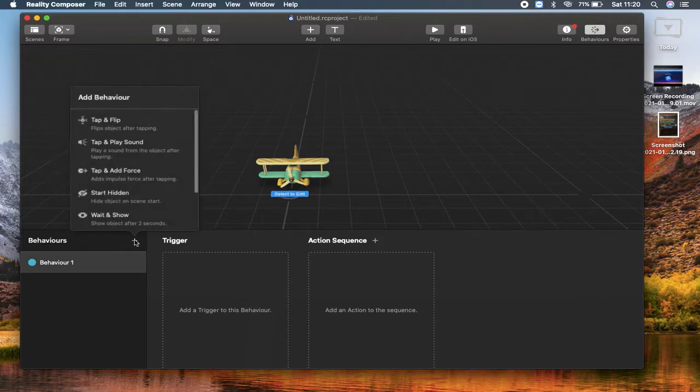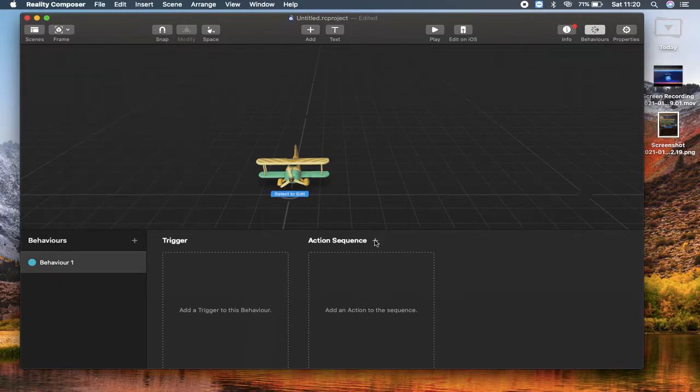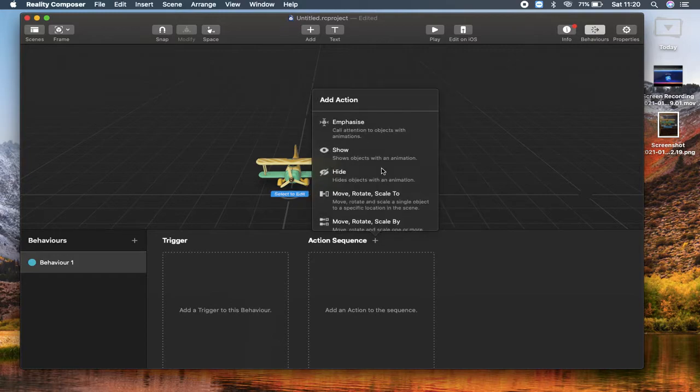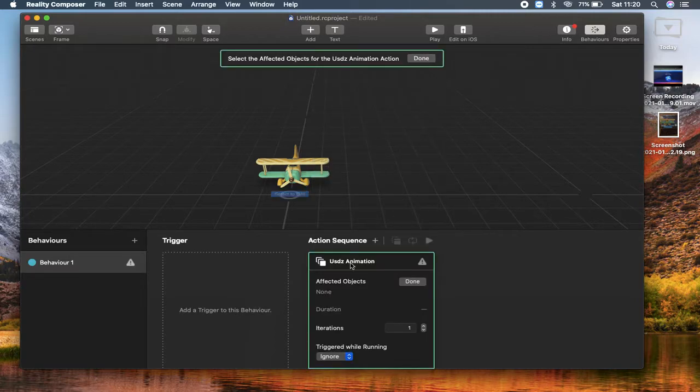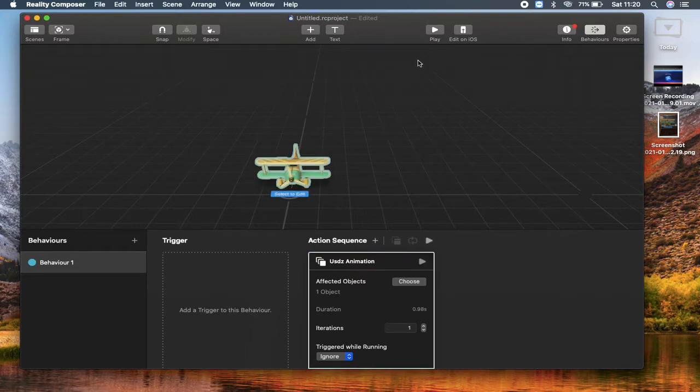Let's leave that. Inside this you can find add sequence triggers. I'm clicking here, like set animation, and if I click that, you'll have an action sequence. You need to select the object and click done. Inside this you have a duration, like 0.98 seconds. If you want to increase it, you can. And if I try to run this, it will run like this.